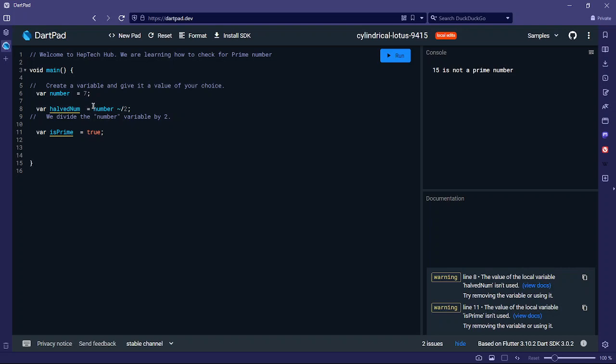The reason we are dividing by 2, or getting half of the number variable, is that the highest divisor of a number can never be greater than half of the number. For example, 10. The highest multiple of 10 is 5, and half of 10 is 5. No other multiple of 10 is after 5 except 10 itself. A prime number has only 1 and itself, the only two positive divisors.